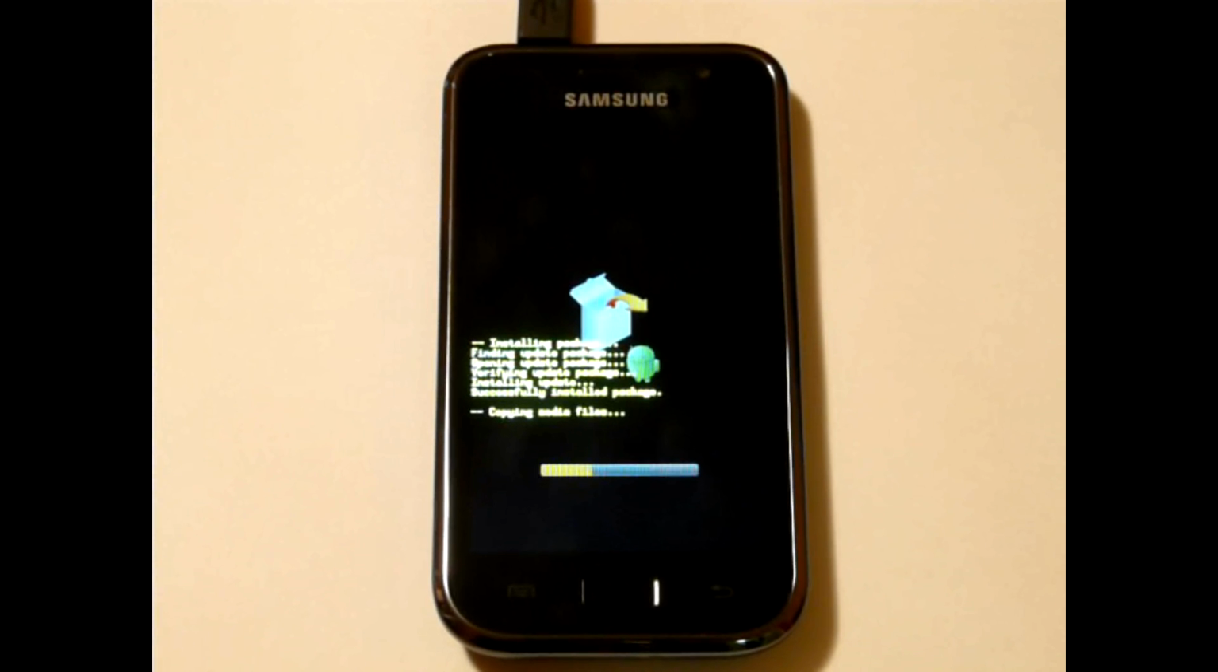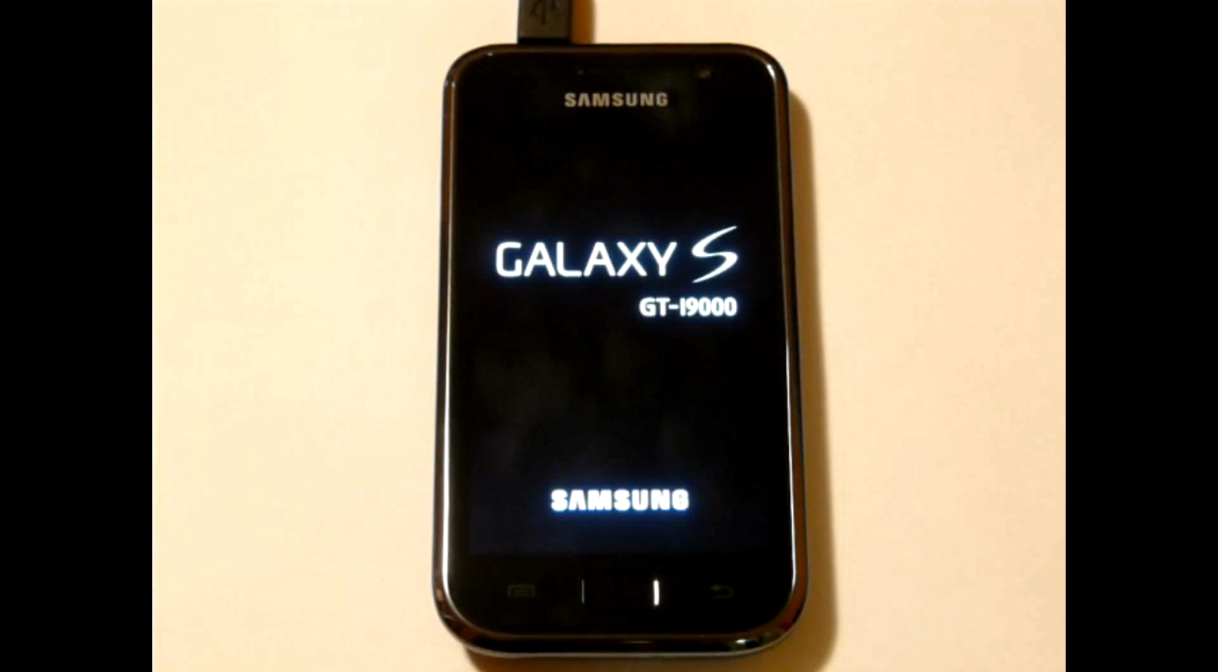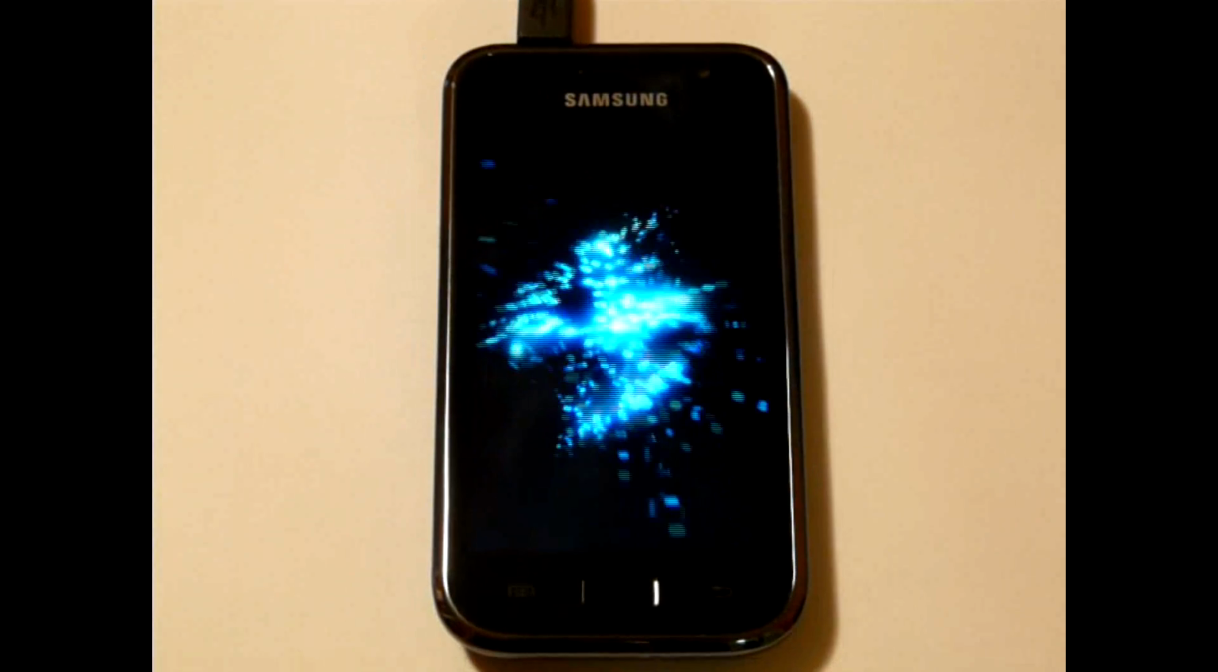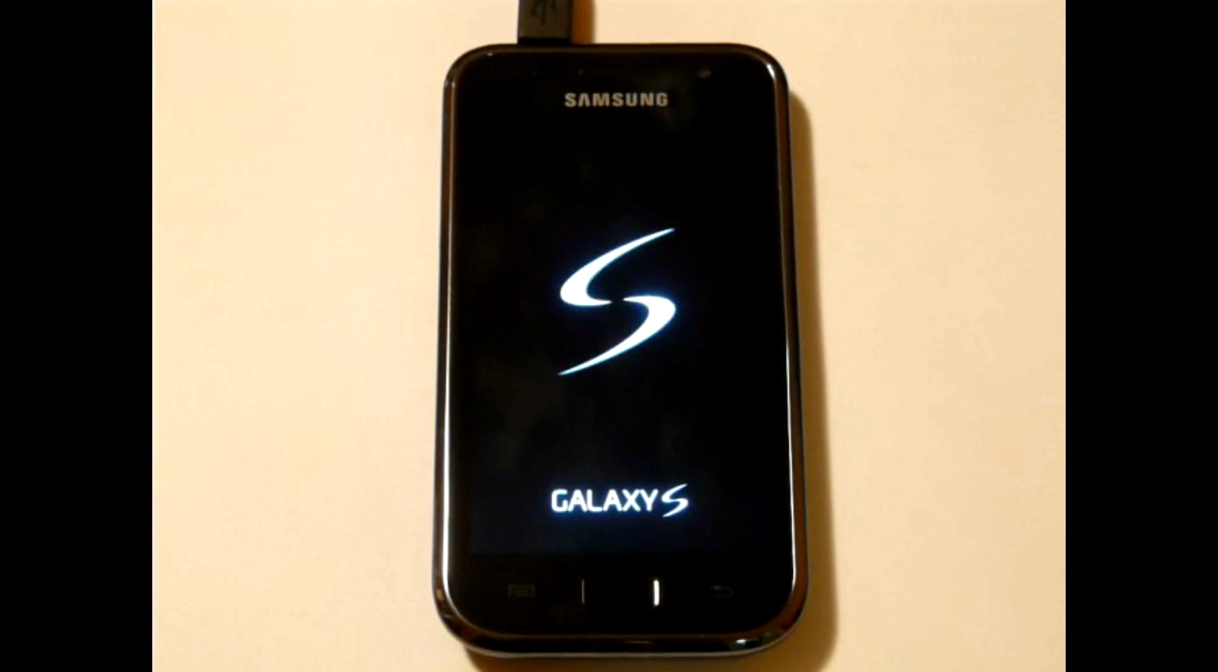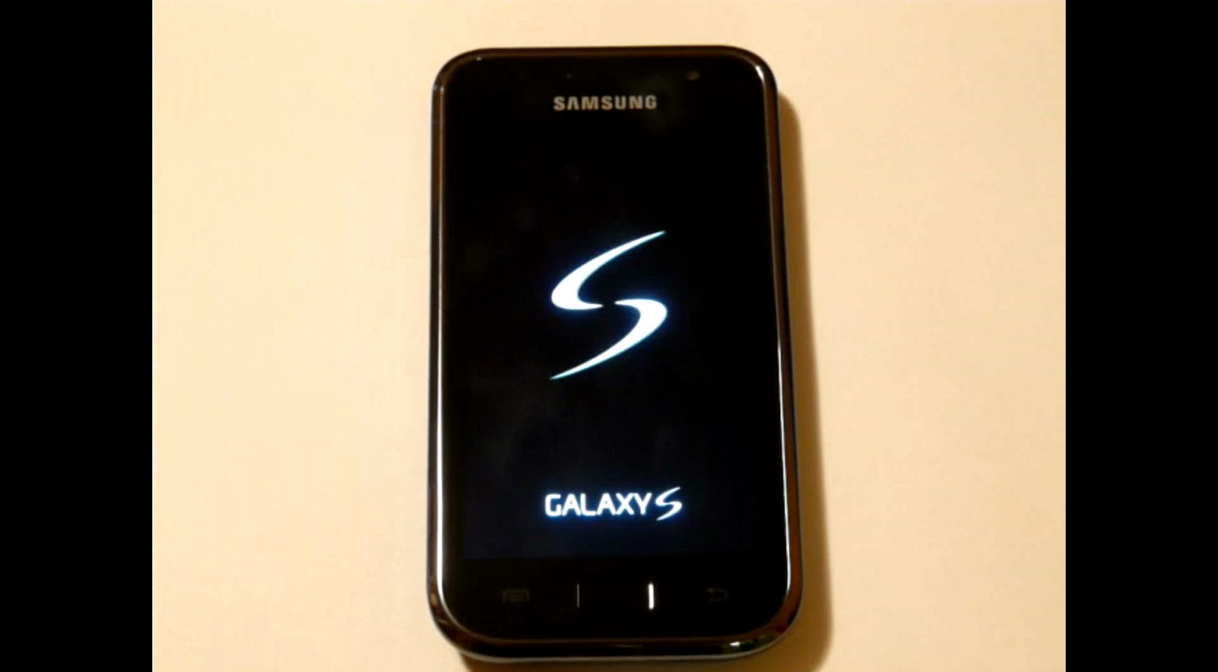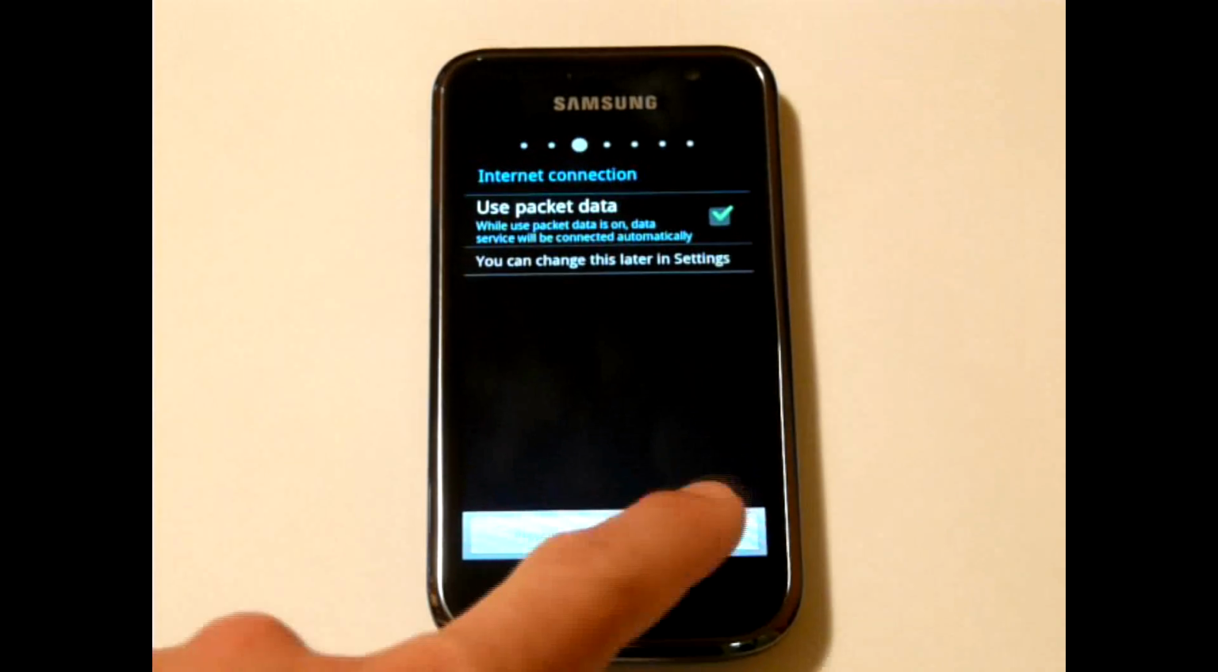So this is post-flashing procedure. Automatical reboot. A bit speed it up. And our SGS is brought to life back.